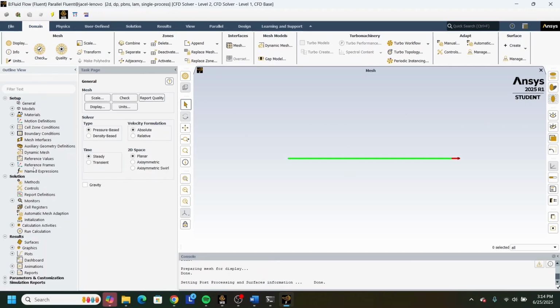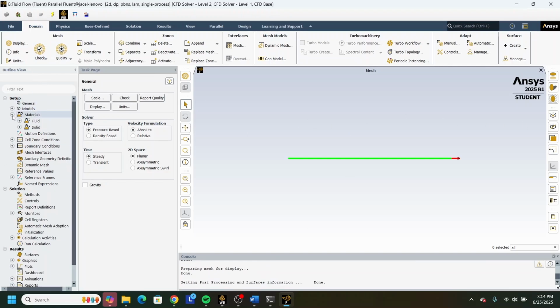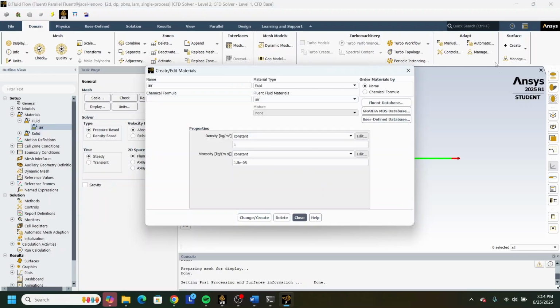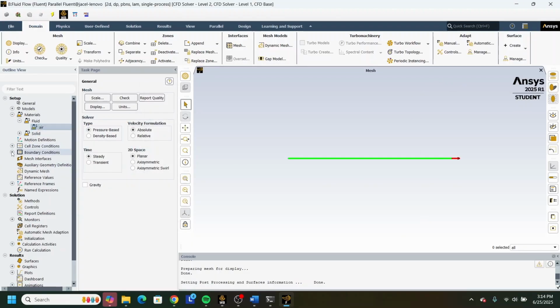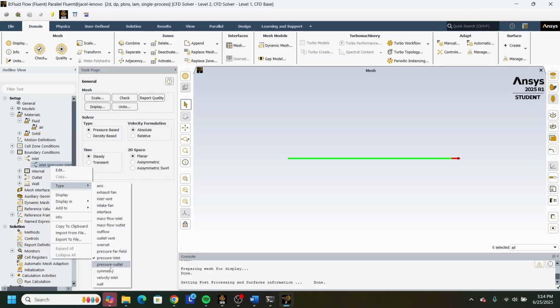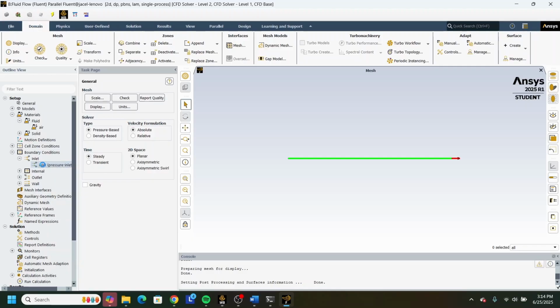Okay, so once again, nothing changed. Like my fluid is still air. It's got all the exact same values as last time. Boundary conditions. The inlet did change. On default, it's normally a velocity inlet; change it to a pressure inlet, and make sure the pressure is 0.